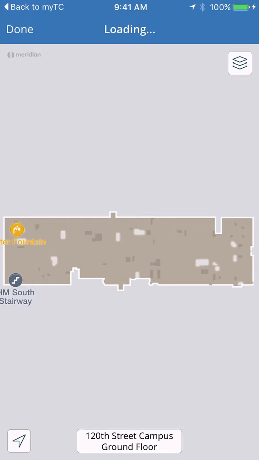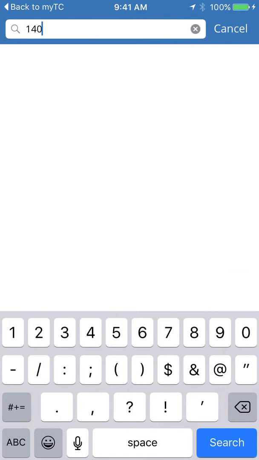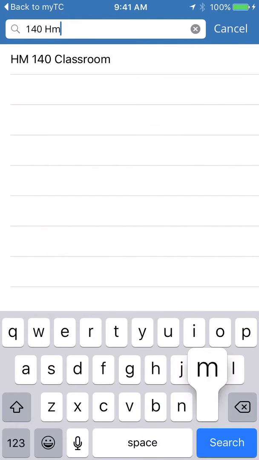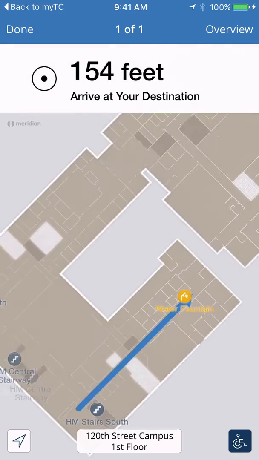Actually, it doesn't know where I am right now, so it's going to ask me for a starting location. If I was on campus and in that first floor of Horace Mann where the beacons are, it would know where I was already, and it would just give me directions. But I have to fool it here, so let's say I'm in 140 Horace Mann. There, I know that's in there. And so now it thinks I'm in 140 Horace Mann, and look at that.